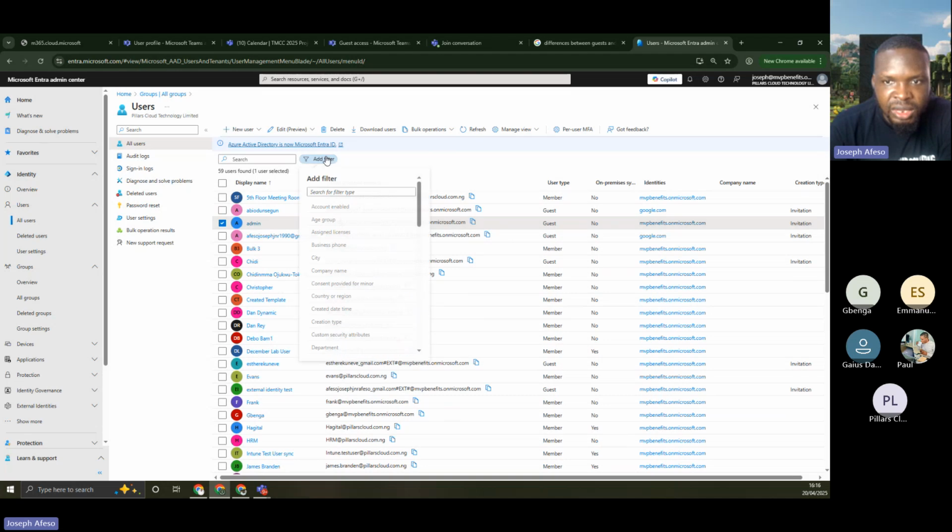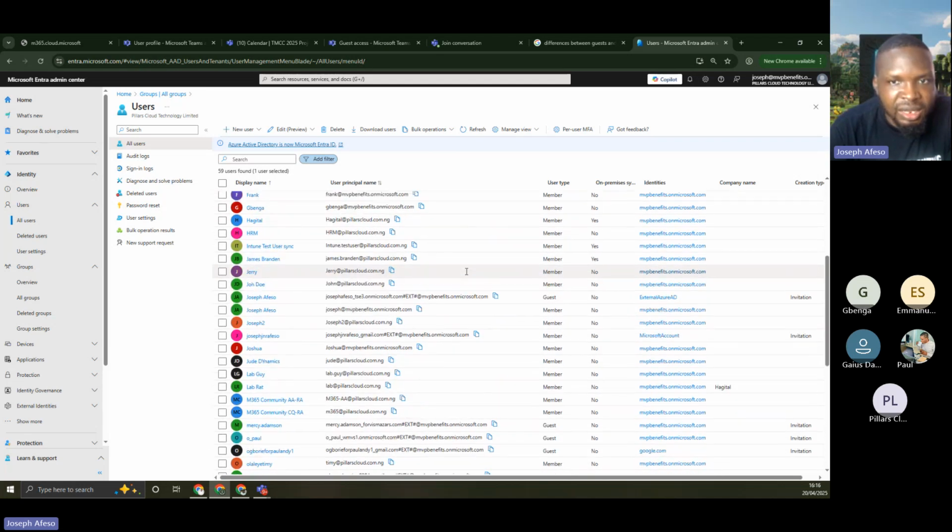You can actually filter based on account type, and the account type that you are trying to filter with is only guest user. In that way, you can filter out the guest users in your environment, as the case may be.